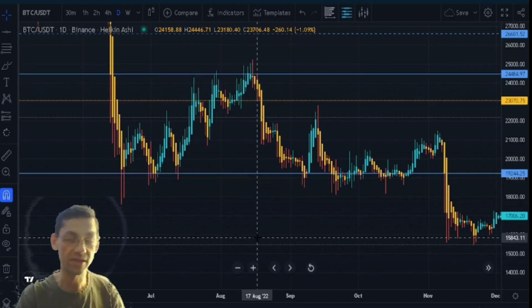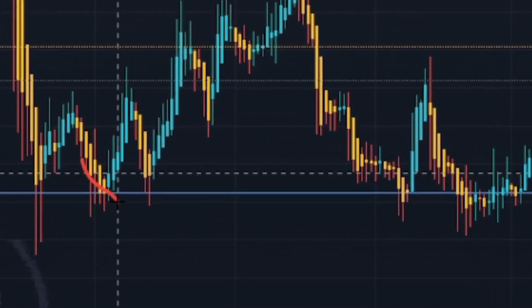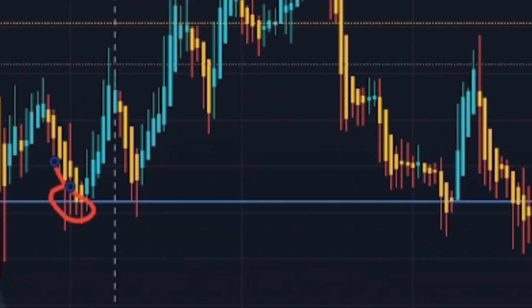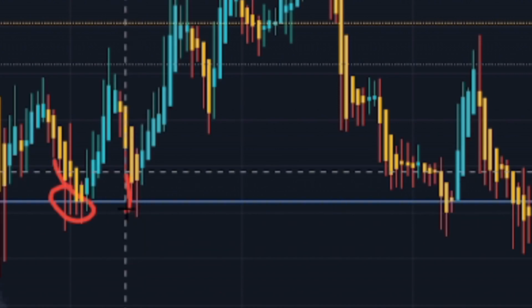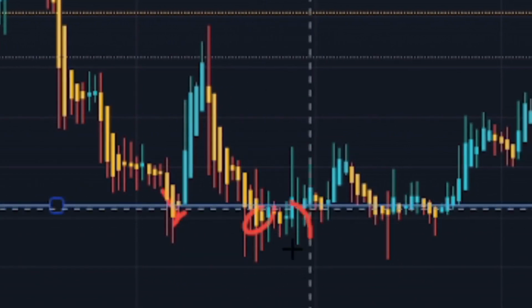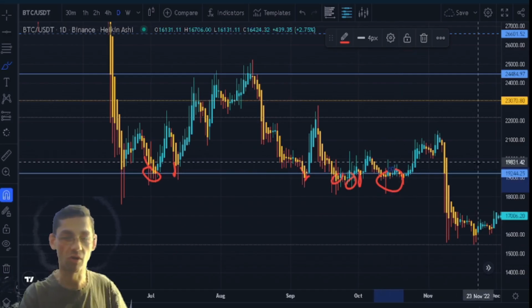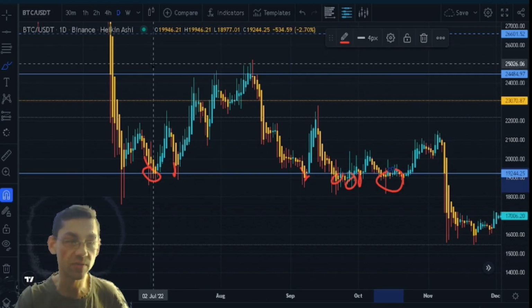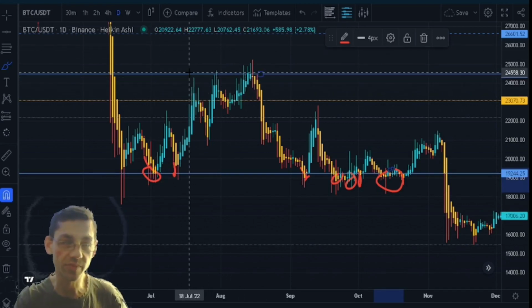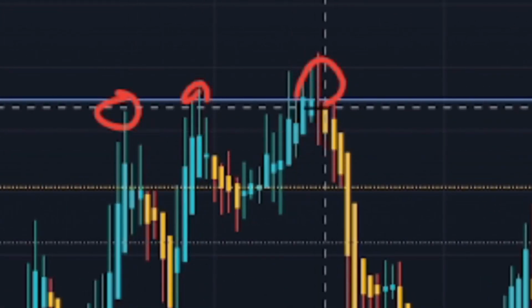Now, how do you know that these are solid lines of resistance and support? Well, I'm just going to click over to my pen here for a second. If you see, we have here, bounces off, right? Bounces off here, bounces off here, bounces off here, bounces off here. Those are all support lines. And similarly up here, if we look, not on the bodies, but even the wicks, right? Hit support. Hit support. This whole area right here, hit support.